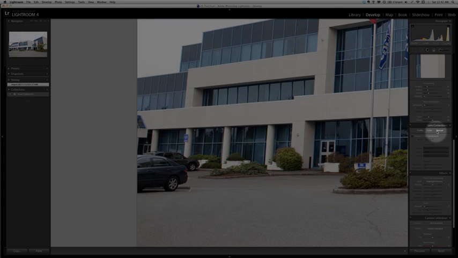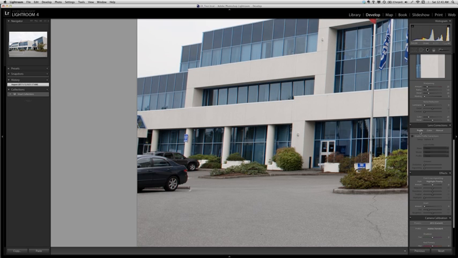There's 3 tabs running across the top. In this tutorial, we'll look at Profile and Color. Now, one of the features of Lightroom, and also its sister application, Camera Raw, is that it has profiles that have been created for specific camera and lens combinations.